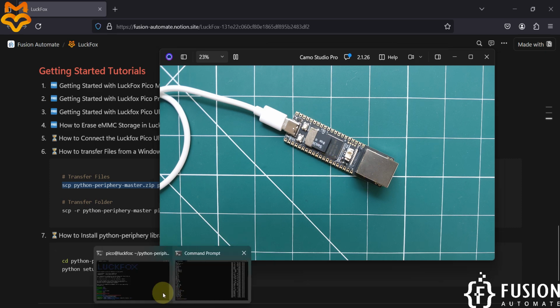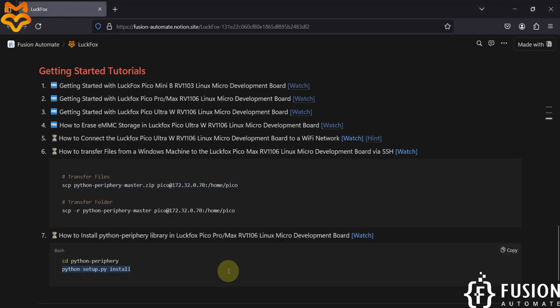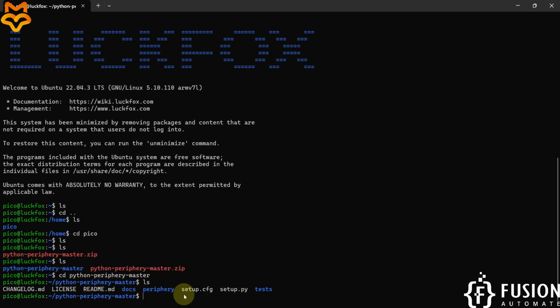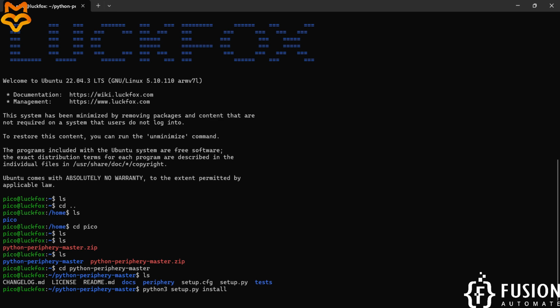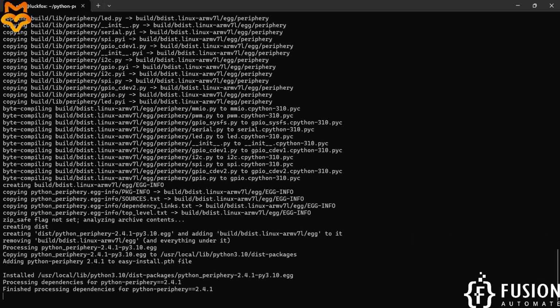We are already connected with our Luckfox board, and we are already in the python-periphery-master folder. Now you just have to run the command python setup.py install, and the periphery library will be installed. So I can run python3 setup.py. Okay, we have to run that in sudo mode, sudo. Here you can see the library is successfully installed.